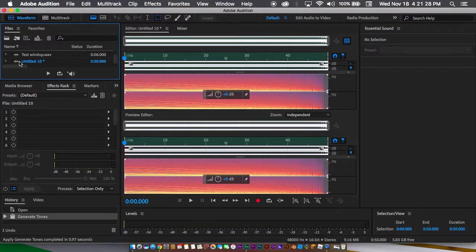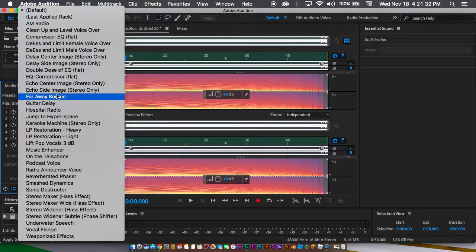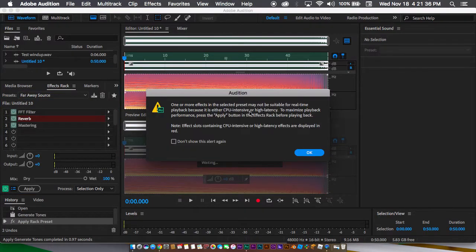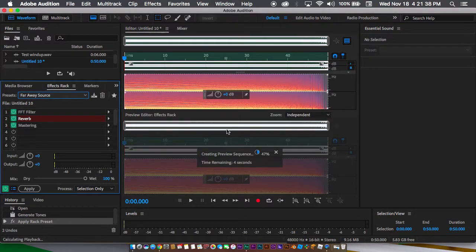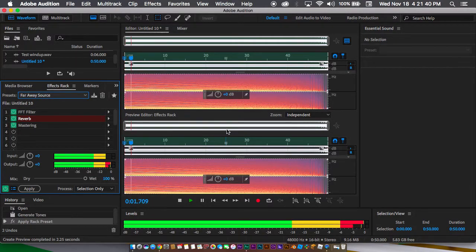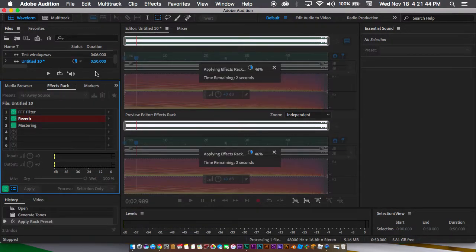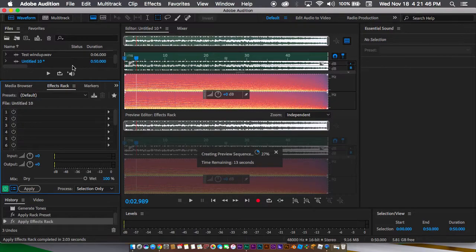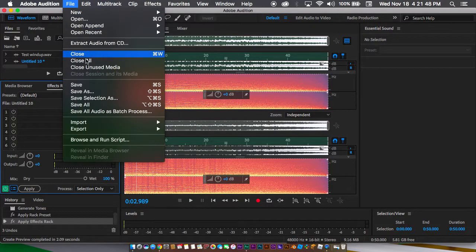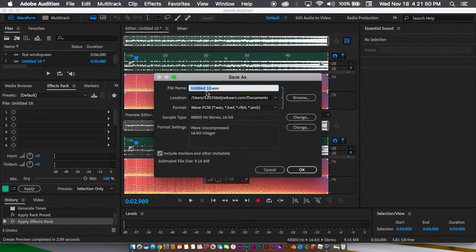Yeah, I don't need to play it all the way, I don't think. Anyway, now you also click the faraway source. And that's really where it gets its cool effect. So yeah, and then you go to File, Save. We'll call this Test Wind Down.